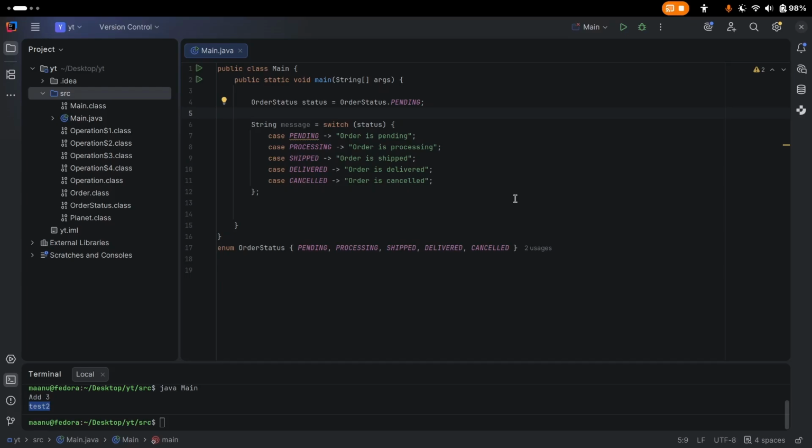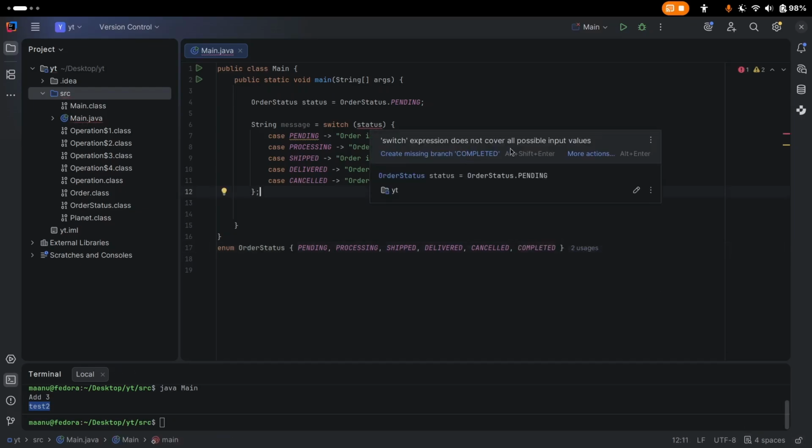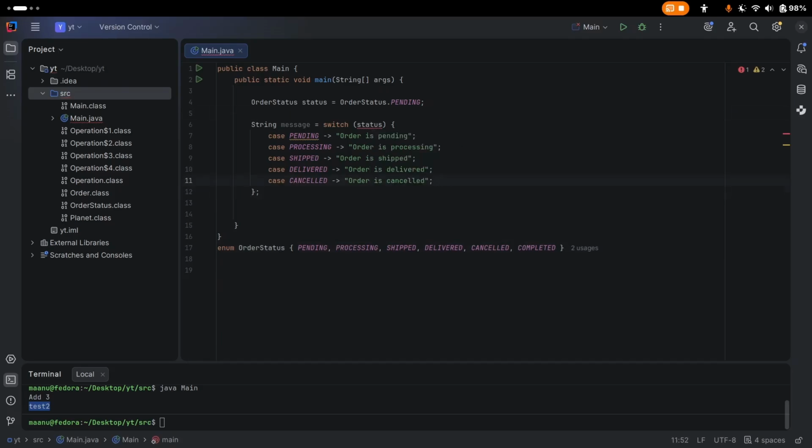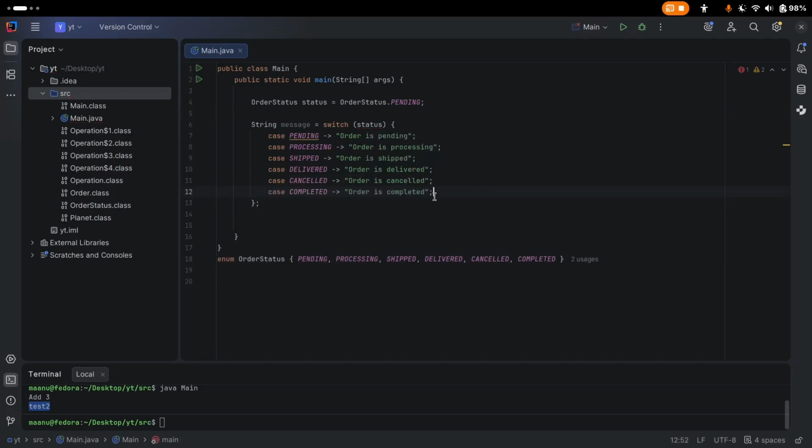One more important thing is if you add something here, then you have to handle your switch statement. Like this: it does not cover all possible input values. So you must handle that. This is another benefit, so that you will always be tightly coupled with your enum constants.